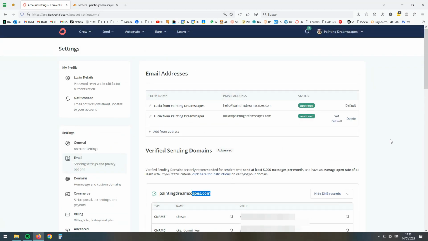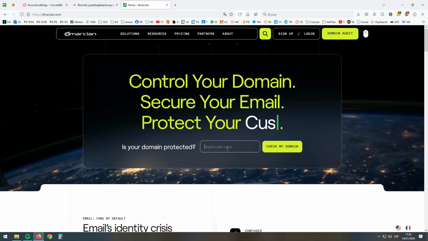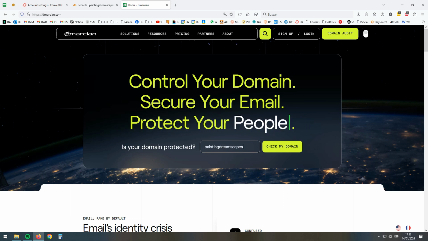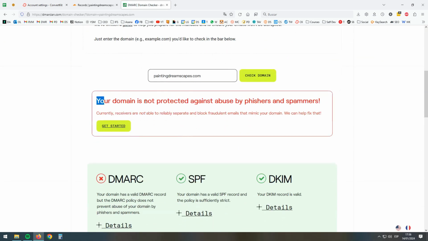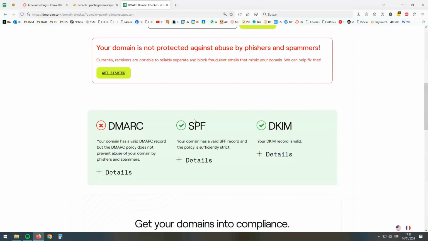Okay, so now we can just go ahead and check that everything looks good, and by that we're going to go into a website that ConvertKit recommended called Dmarcian. Okay, here we are, dmarcian.com, and I'm going to run my domain, paintingdreamscapes.com, and I'm going to check. Okay, so it's already saying this, but don't be worried. This is totally normal, and I will explain why very shortly.